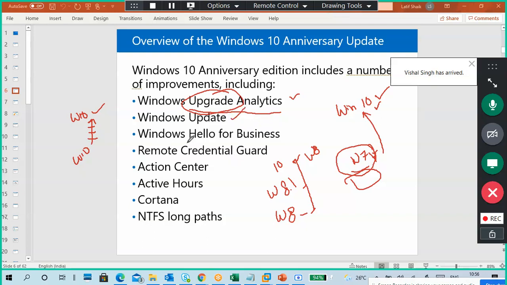Normal Windows updates. Windows Hello for Business means, like, you want to access your laptop. So you use a password, right? Use a password.